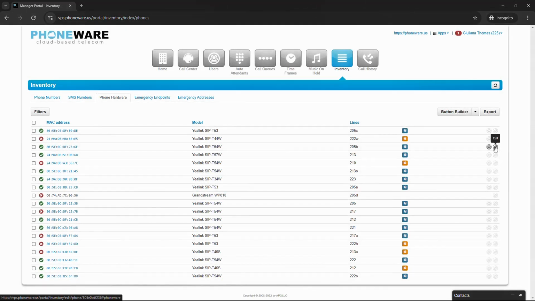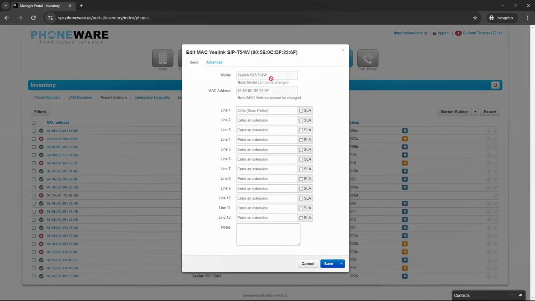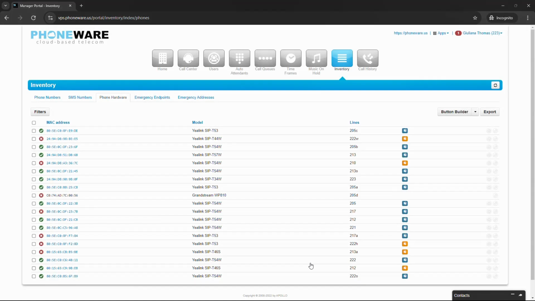After making any changes to the line assignments or button configurations, you can choose the Save and Resync option to push the change immediately to the phone. It's also possible for you to select all or multiple phones and perform bulk edits or mass reboot of all phones.